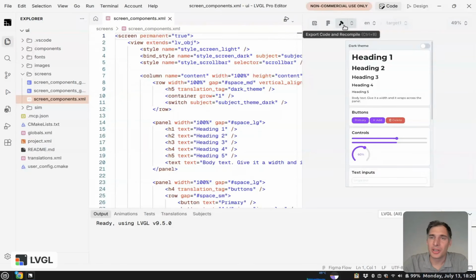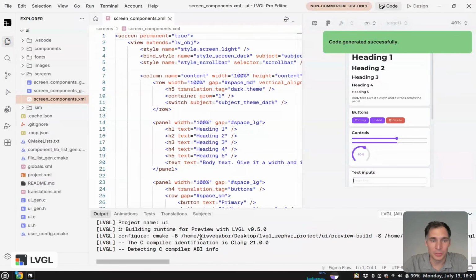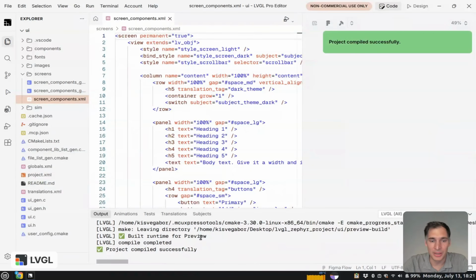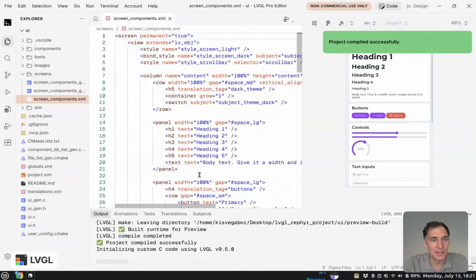In the earlier versions of the editor, you needed to install Podman and WSL, and it was a little bit of an extra hassle. Right now it's much simpler. If you click this button and the required tools are not installed yet, it will prompt you to do that and will do everything for you. These are installed for me already, so it will just export code and recompile it for me. And it's done. It's also much faster than it was.